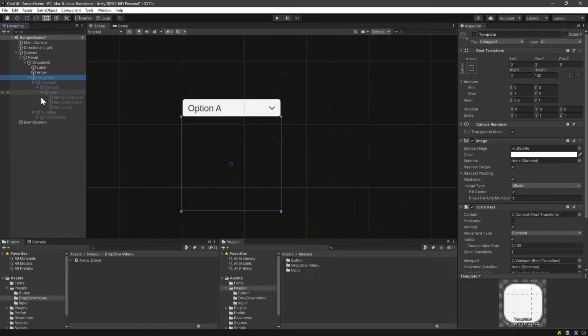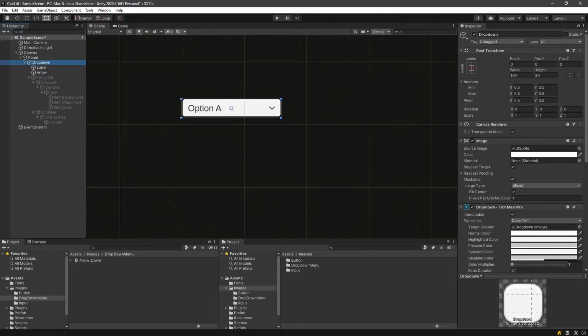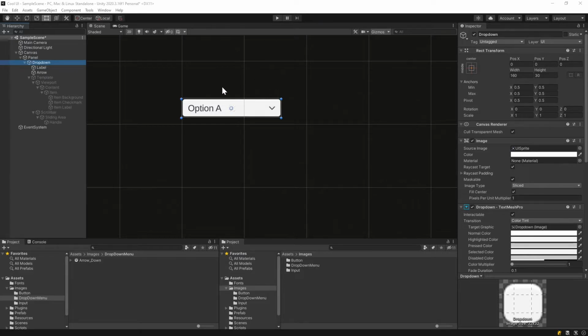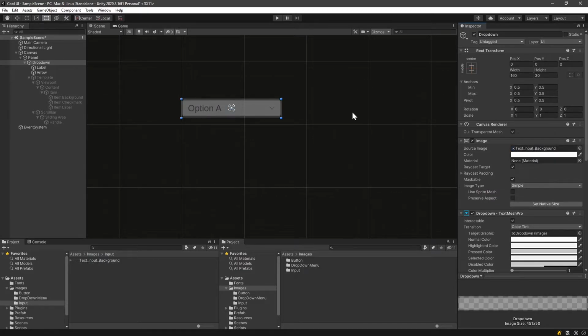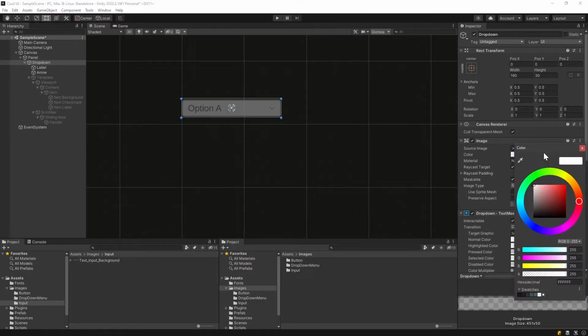The control has text and image controls in it, which represent the selected item and the icon of the menu. Also, there is a template section in the control that will be used for rendering the menu and its items. We are replacing the sprite image of the main control with a custom image. Then we are changing the background color of the control.